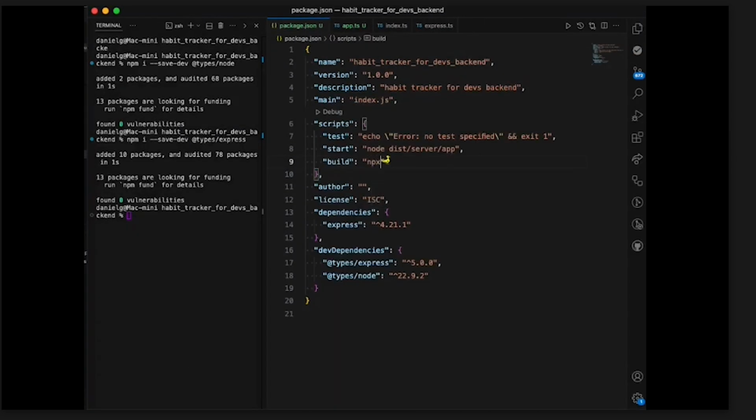Next up, we're going to add some scripts. So I add an npm start here. I had this start script and a build script. This is just for ease of life things. So the start, when you run npm run start, is going to do node in this dist/server app, and it's going to run our application. And the build is going to compile all of our code.